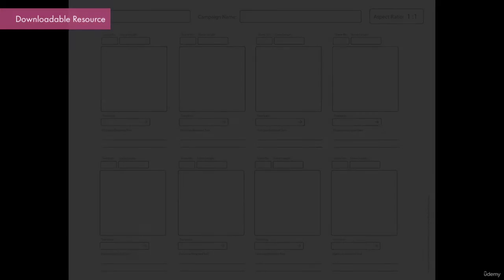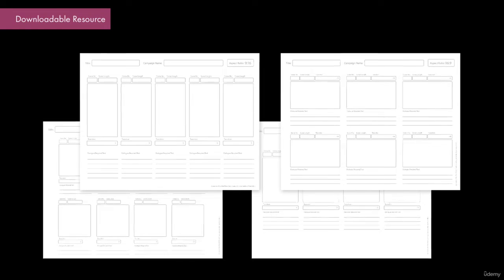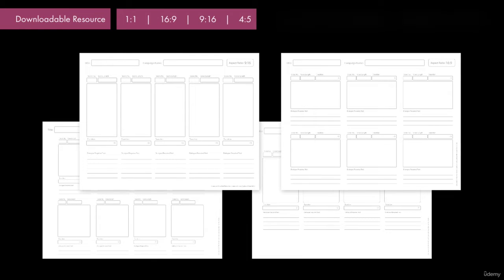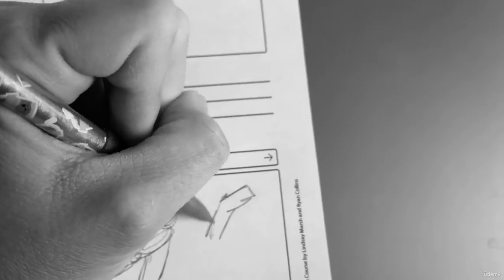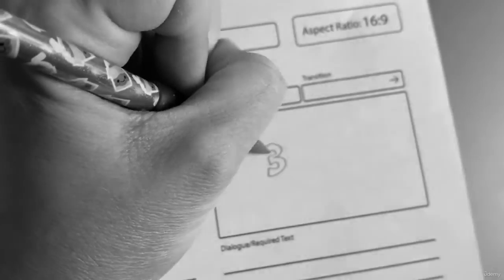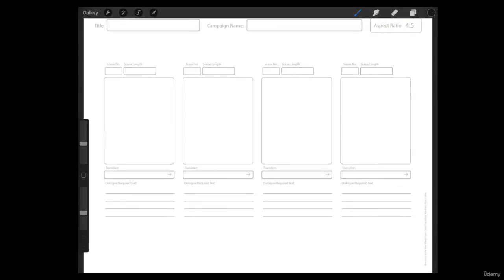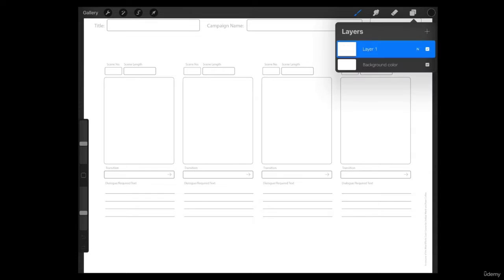I have a downloadable resource, a storyboard template for you in a few different aspect ratios. I'll be using this in the upcoming example in this lesson, and you can for projects in this course. You can print these out and sketch them out with pen or pencil, or you could do what I'm going to do, which is bring a JPEG into a digital sketching app, in this case Procreate, and I'm going to sketch on top of that template just some general rough ideas.